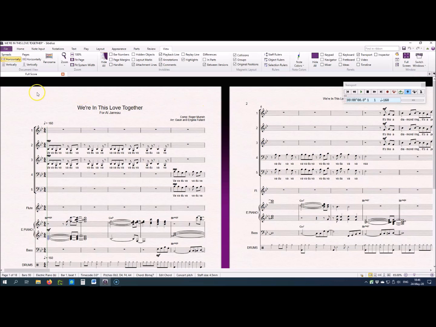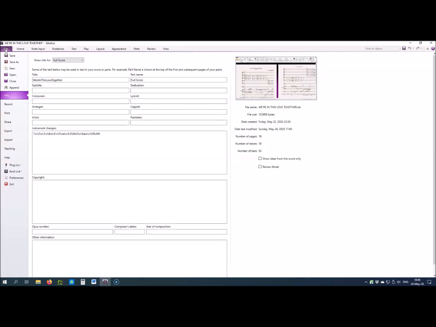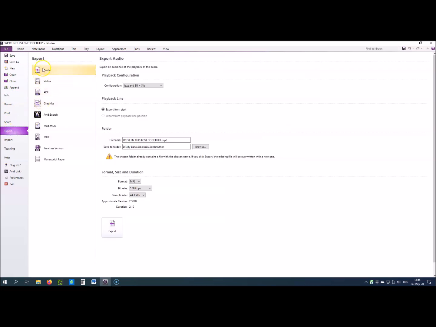I've just closed the mixer and I'm now ready to export my Sibelius file into MP3. So I click on the File tab, I click on Export, audio is selected, my personal configuration, yours might be Sibelius 7, check that your file name is correct, make sure that you know where it's going to be saved.